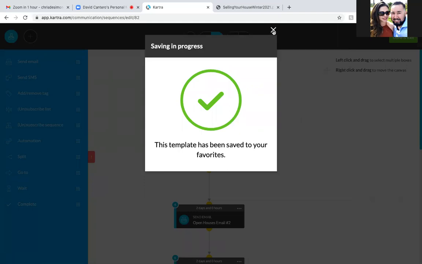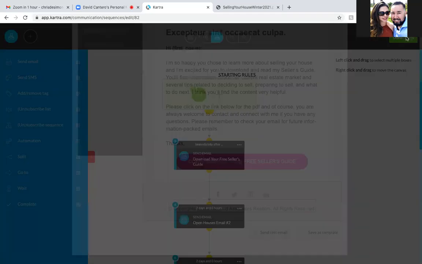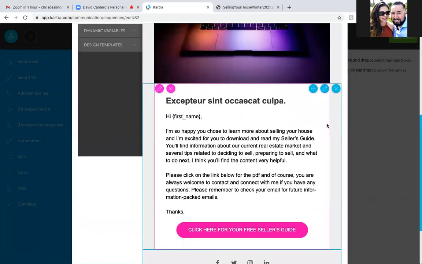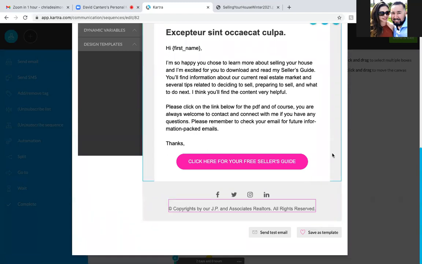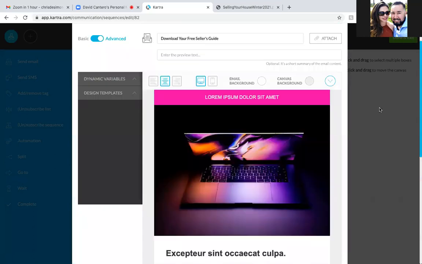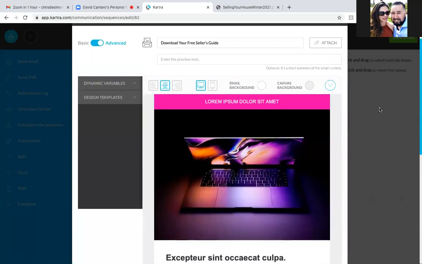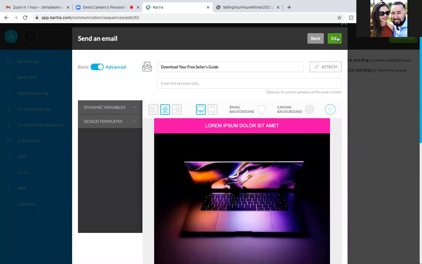So X out of this. Once you update these social media icons, this is where you should be right now. Update those social media icons and then save as template. And this becomes your template. And then once you save it as template, you'll go to the very, very top and you'll just simply click on the green one. So go to the very top, click on edit. That's how you exit out of this.